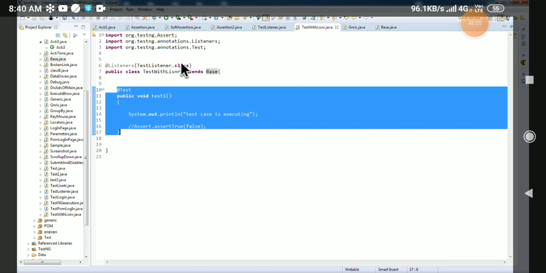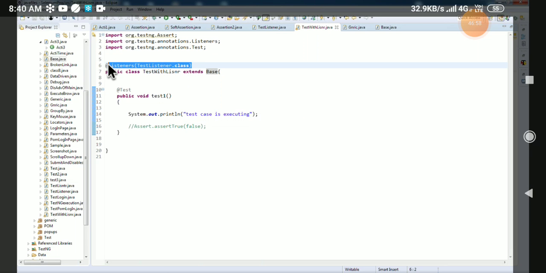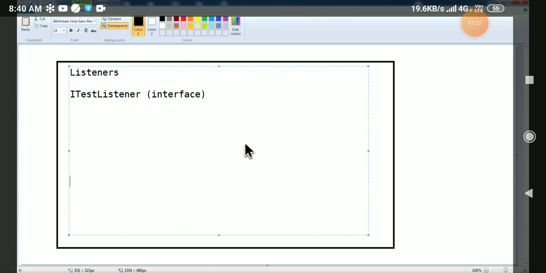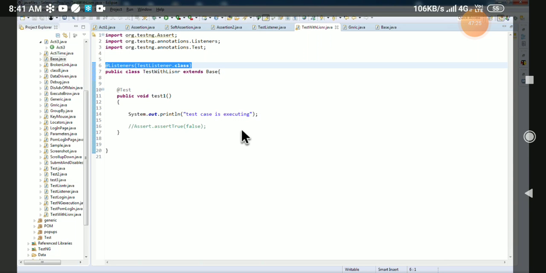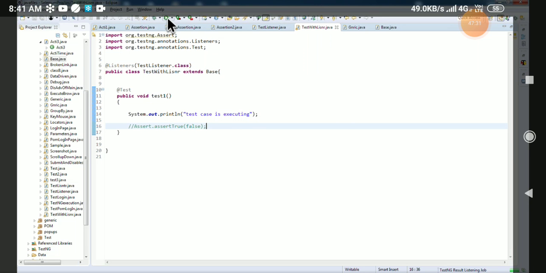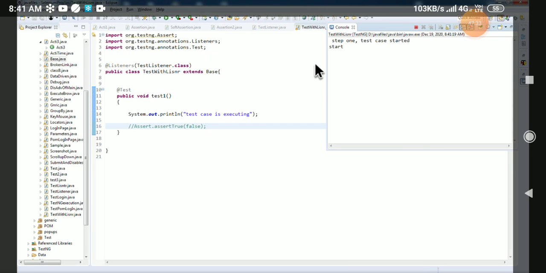But after execution of my test case, before closing the browser, what will happen? I am giving the connection to the listener, right? There is a connection between the listener and your test case. That's why it will execute those custom blocks also. The test case is getting passed, so it will print on test pass, on finish, and the other methods. After that, I will show you how to capture the screenshot by making the test case fail. Let me run it and check whether it is giving the connection properly or not.